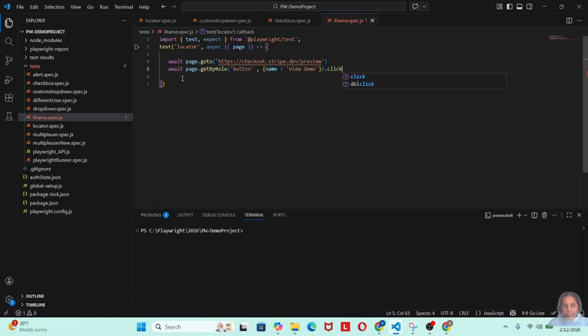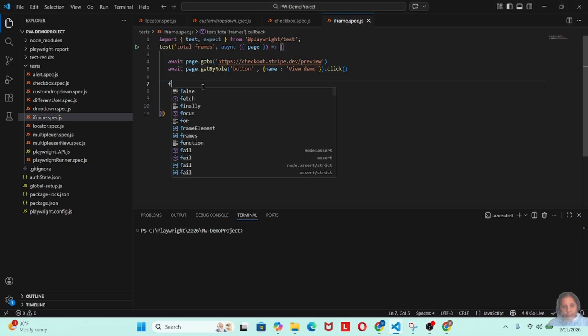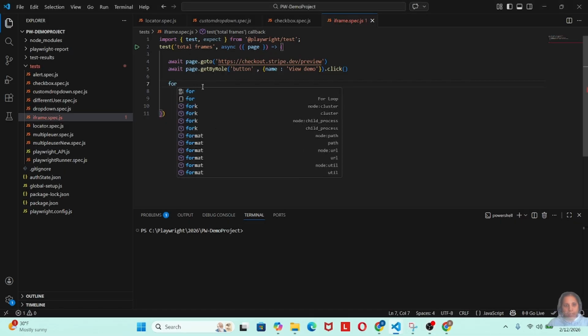Dot click. So right now, let's change this total frames. Here we can just use the for loop and try to get all the total frames available in this.